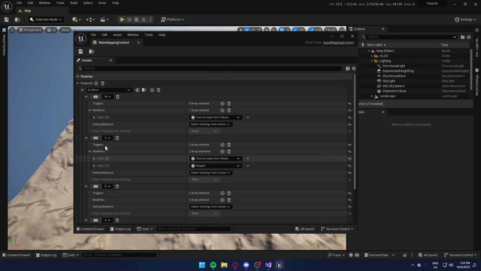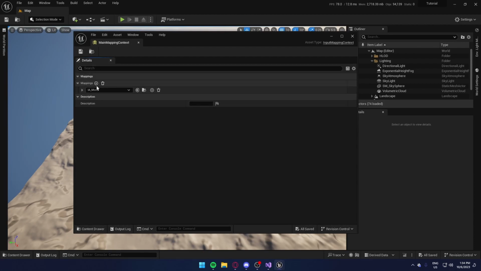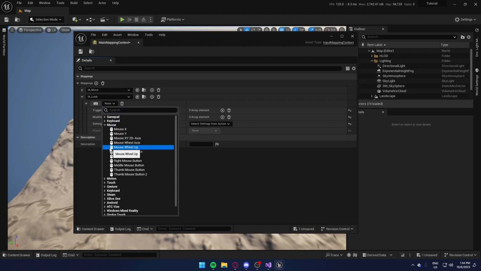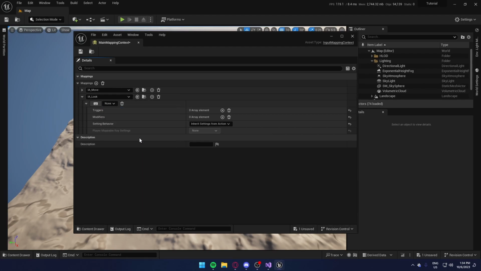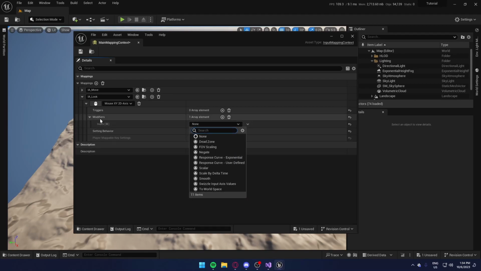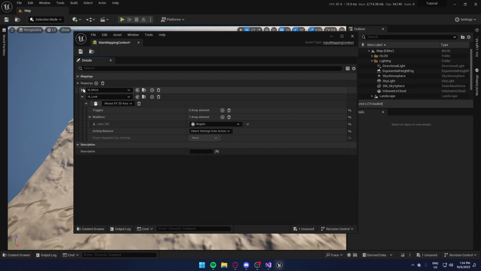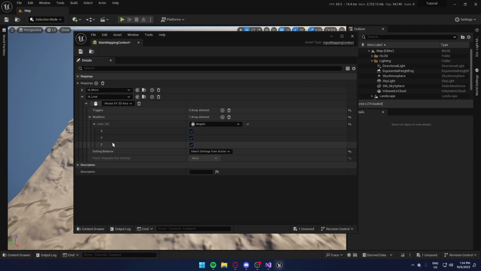So we can save that, and if we collapse all of this, we can add a new mapping called look. And if we click this and go onto mouse, it'll be mouse X, Y, 2D axis. We'll also want to create a new modifier called negate. And this keeps expanding. We can just close this when it does. And if we expand this, we only want to make the y-axis negative. Otherwise we'll have inverted controls.